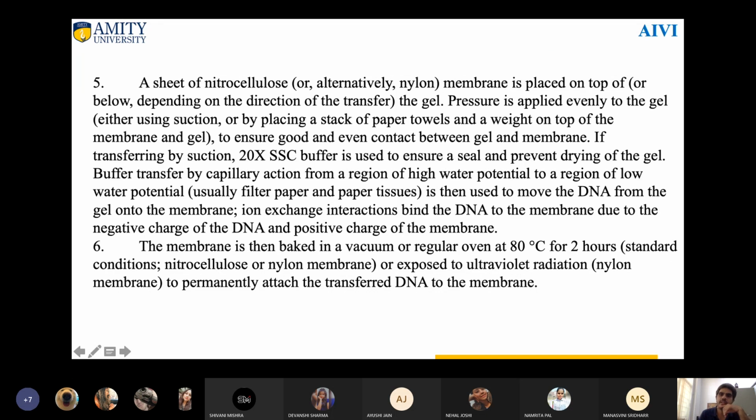Then, as I mentioned, a sheet of nitrocellulose; alternatively a nylon membrane or PVDF membrane can also be used. Then you apply pressure evenly on the gel. Applying pressure facilitates liquid migration. The gel contains liquid, but it is not a solid; it's a semi-solid. So when you apply pressure, its liquid portion starts migrating upward, and this helps the migration of your DNA from the gel to the membrane.